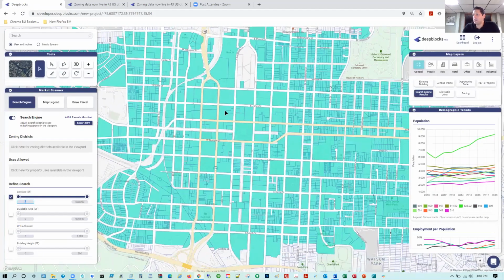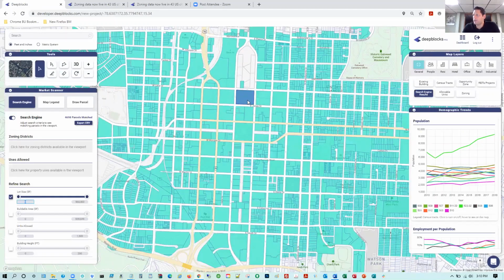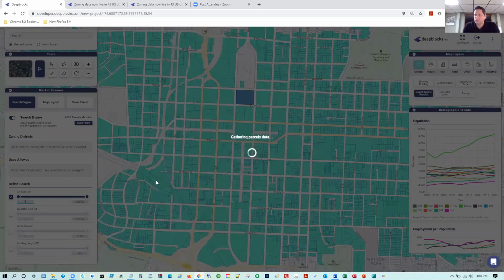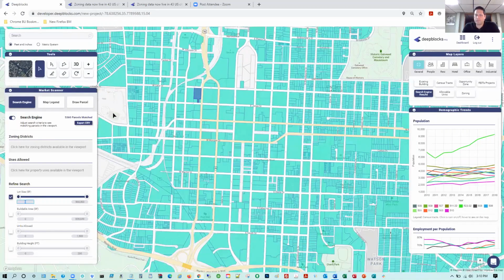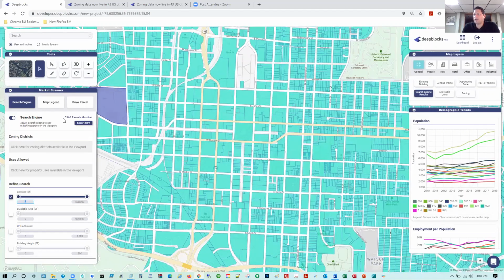And again, this also allows you to get more of a macro-level view of our search, more of that bird's-eye view. Right now, we're at 5,360 parcels. That's good. We'll start from here and see how quickly we can get down to just a handful.